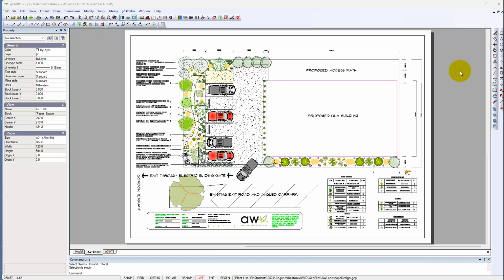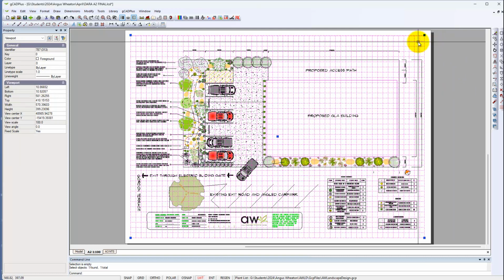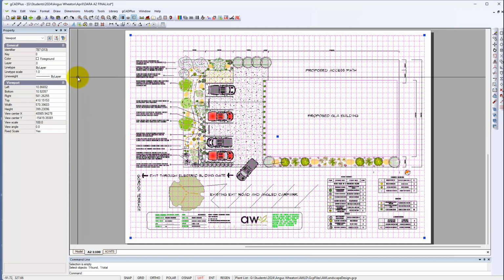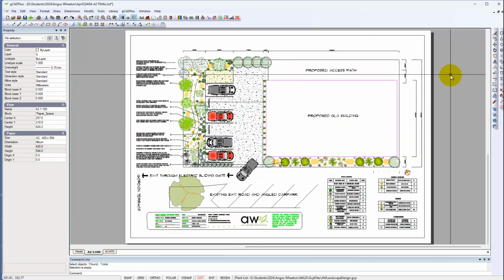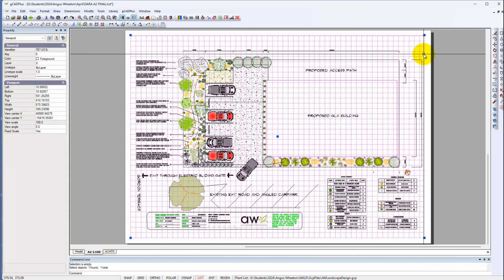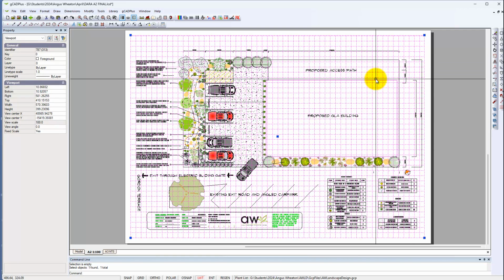If I select the floating viewport in this design, notice that its color is foreground, and so if I escape from there, that boundary of the floating viewport will always show. And most people would prefer that to be maybe a thicker border or not to have it show at all.